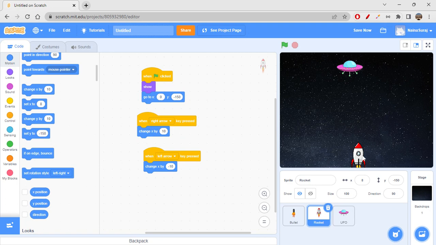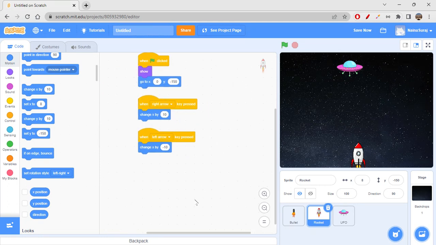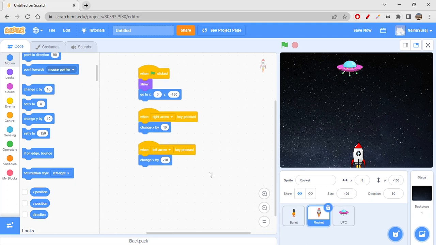Change x by 10 would make it move towards right. And then I would also show you, so you can see it is moving left, right. That's pretty much what we wanted, right? So yeah, this is about the right and left movements.